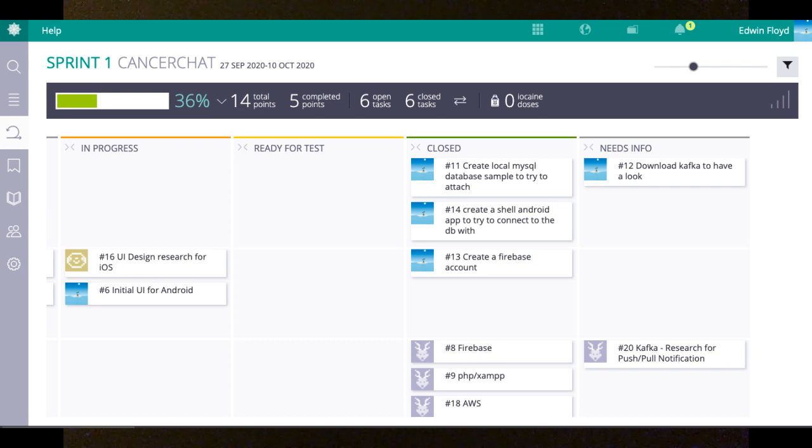Alright, so here's our artifact rundown video. I am looking at our Sprint 1 Cancer Chat tasks here, and for the first bit, we were not really into the software part of things yet. We were trying to figure out what sort of architecture we were going to need, and so we were looking at various things we could do on the back end.